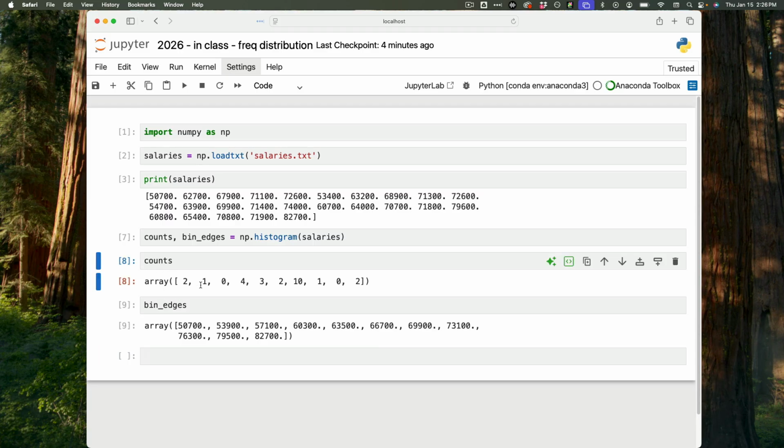What is the size? What do you think? So we have 10 bins, right? How many counts? What is the size of this array? It should be 10 because 1, 2, 3, 4, 5, 6, 7, 8, 9, 10. Because there are 10 bins. Agreed? And each bin has a count in it. So bin 1 has 2, bin 2 has 1, bin 3 has 0, and so on.